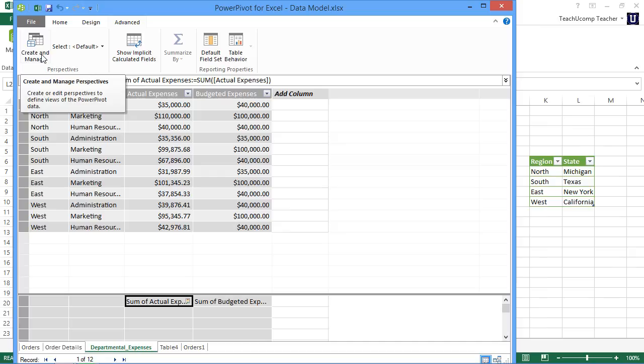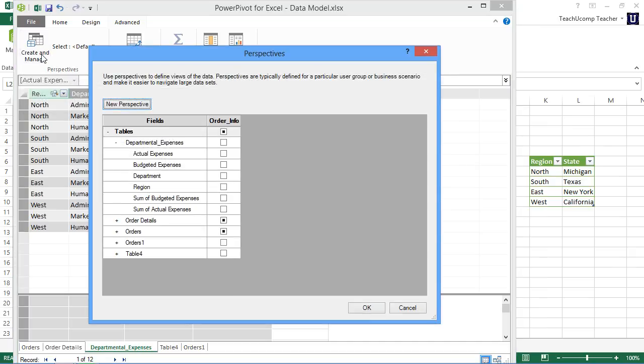Now, within the Perspectives dialog box that appears when you click the Create and Manage button, you will see the tables in the data model listed in expandable and collapsible lists at the left side of the dialog box. Click the plus sign next to the names of any tables whose columns you wish to add to the perspective to view the column names.